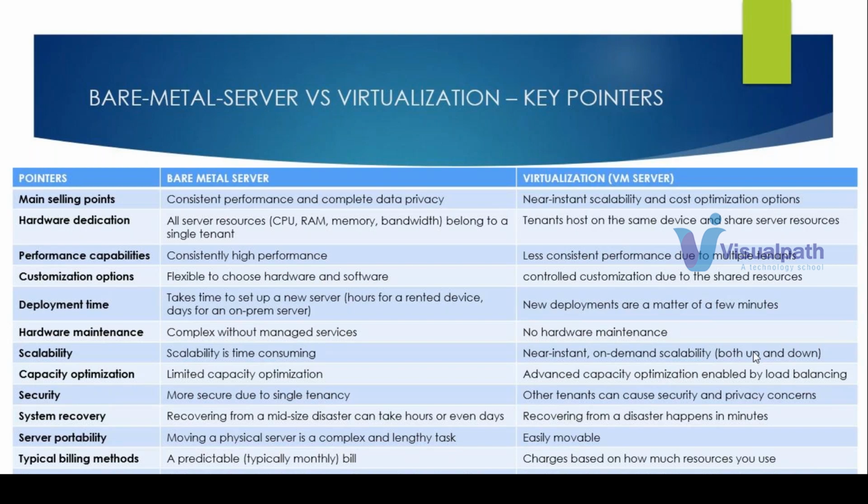Billing again. Bare metal is most of the time a kind of predictive billing. We are using the same set of resources, so we know what kind of bill we will get by the end of the month. But in the case of virtualization, based on the need, we scale up, so those charges also go to the higher side. So that needs to be managed.